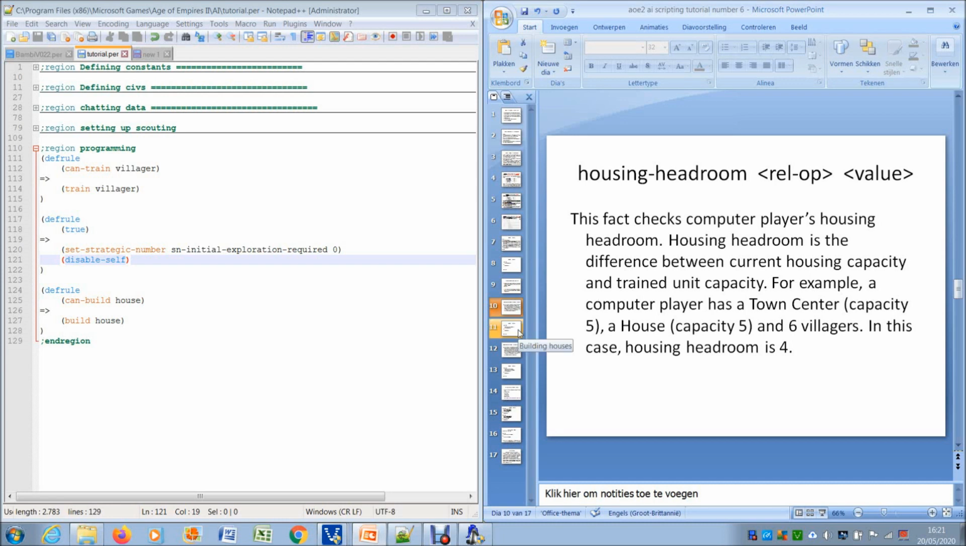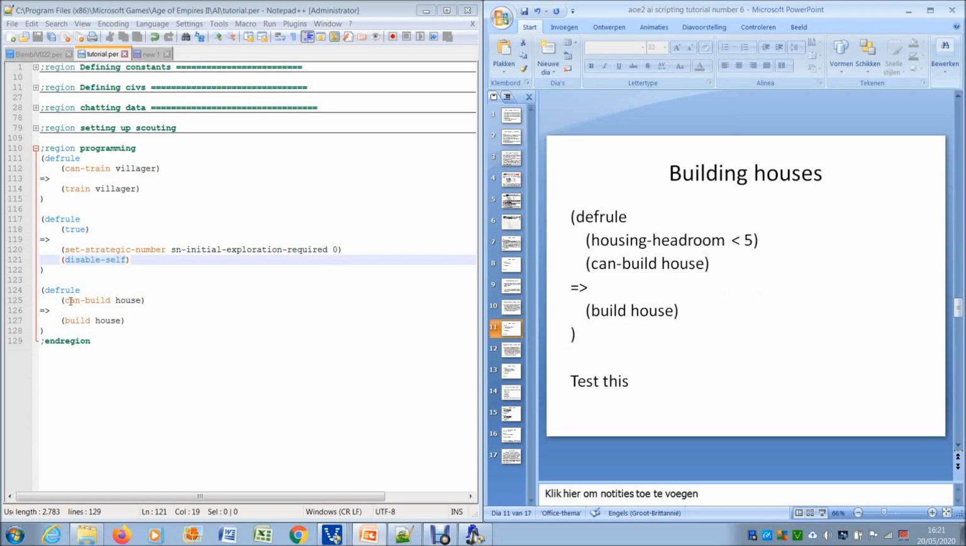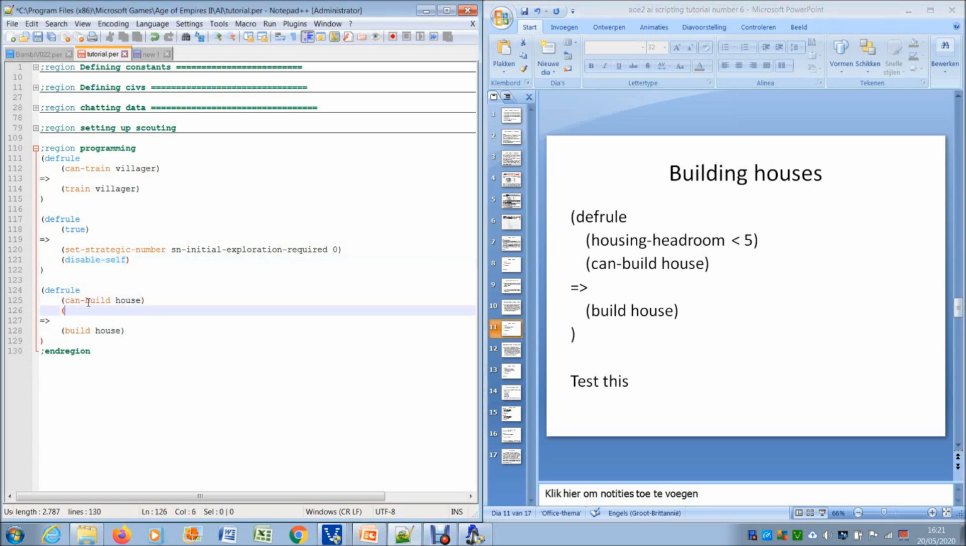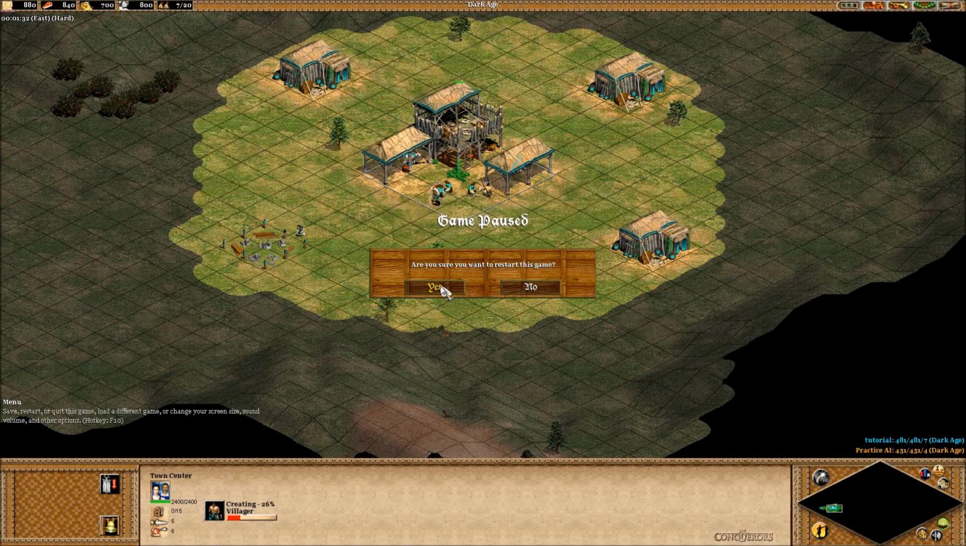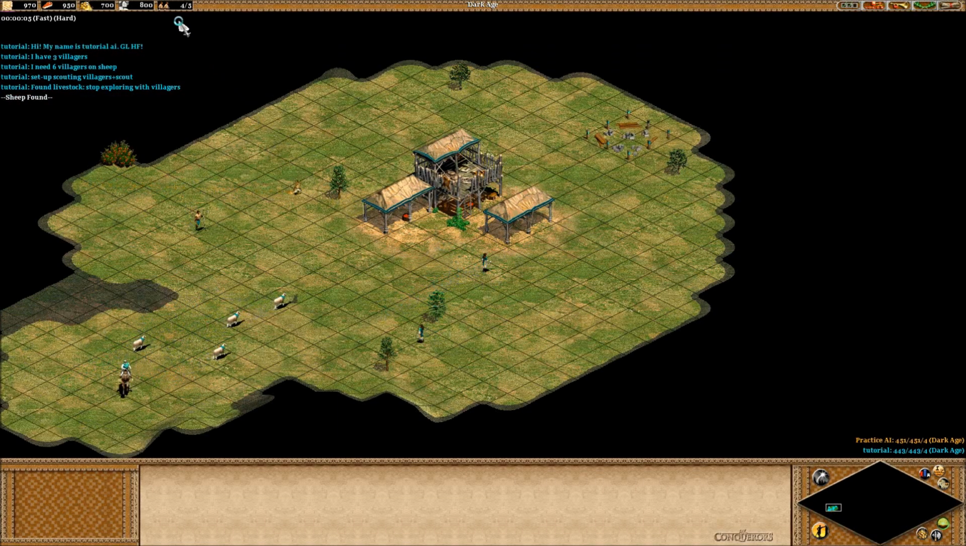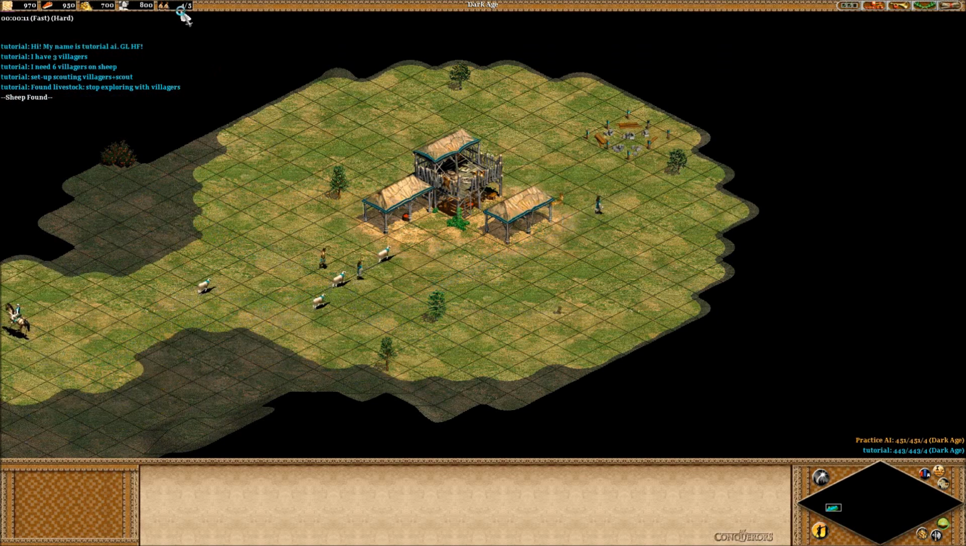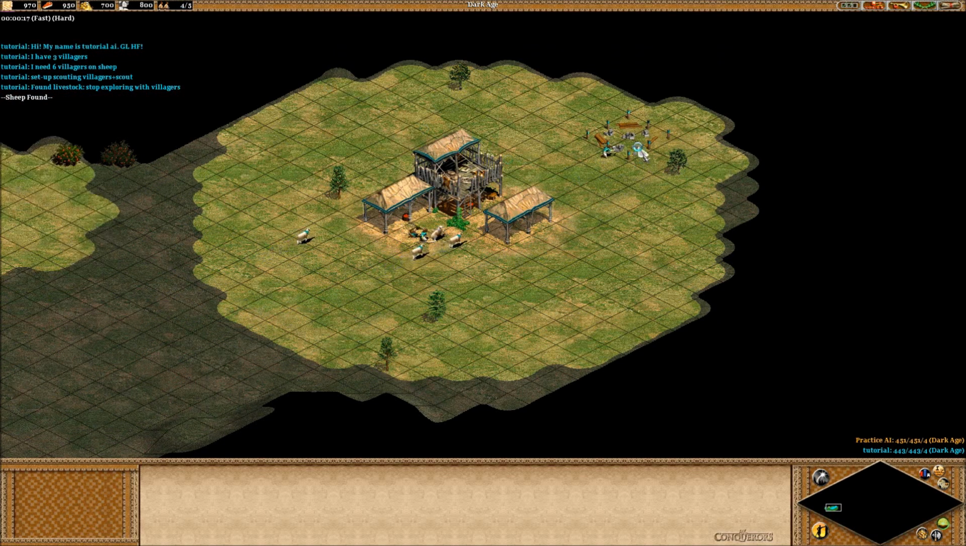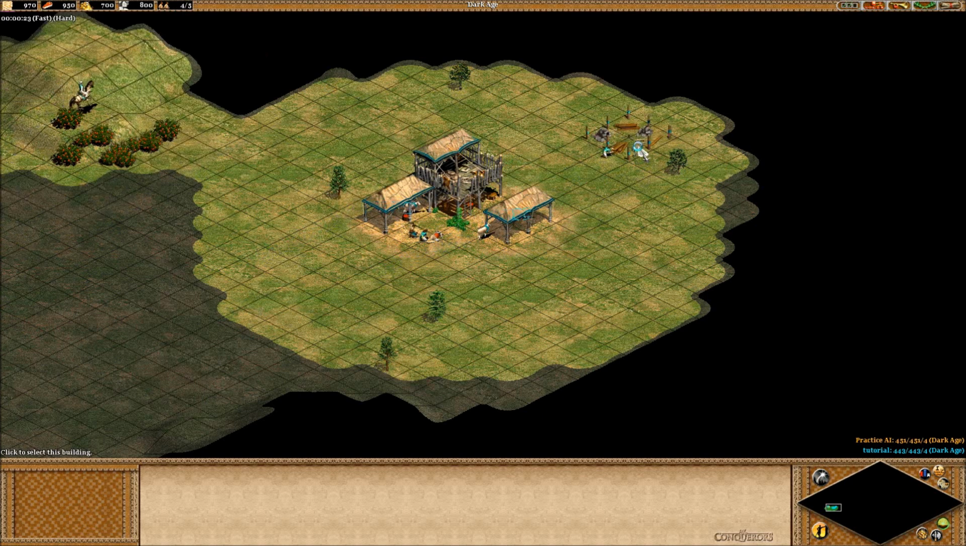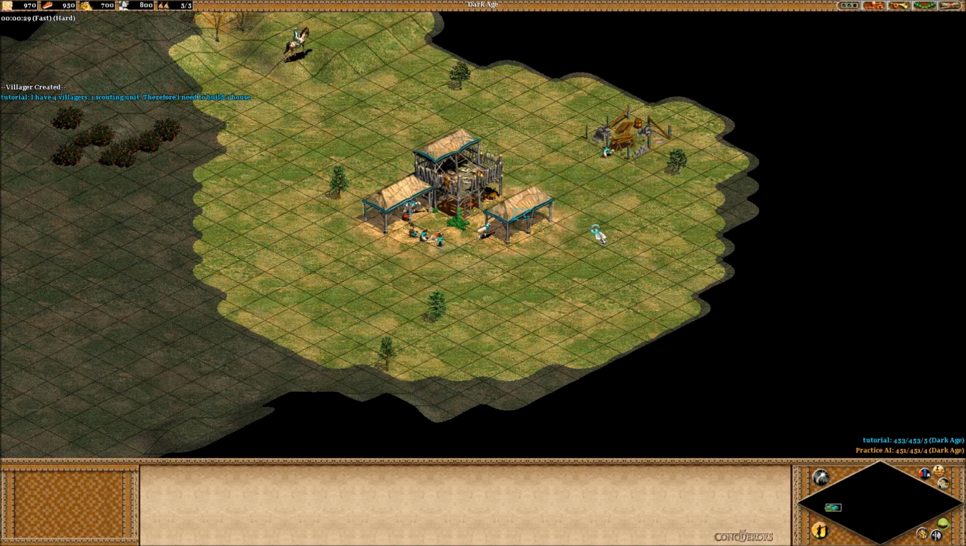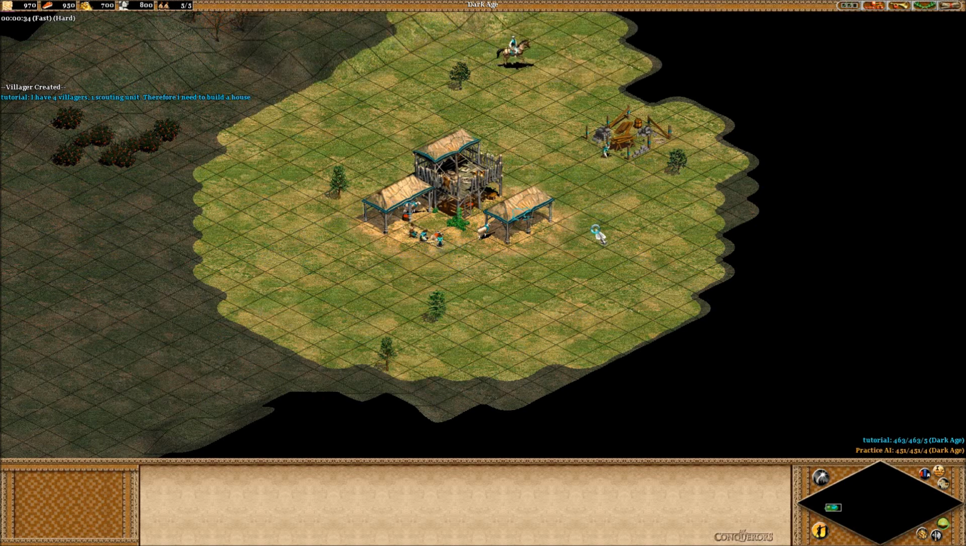So what do we program with this fact checker? Housing headroom is smaller than 5. We save, we restart, and the housing headroom here is 1 if we calculate this out of our head. So it will immediately start building a house because no exploration is required as we set this to nil.